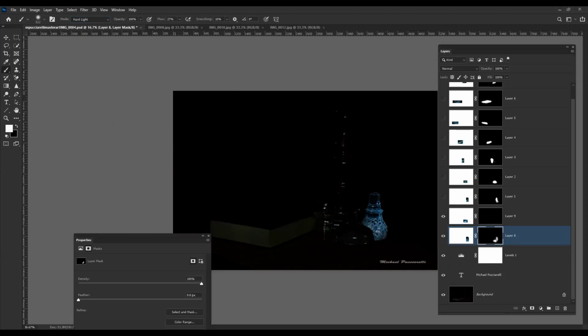Oh, I'm on the wrong layer. Make sure I'm on the right layer. Gotta make sure that you're on the layer, but I already did this. I'm going to throw this away.